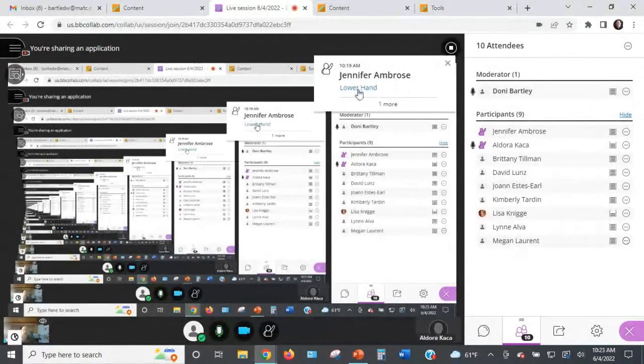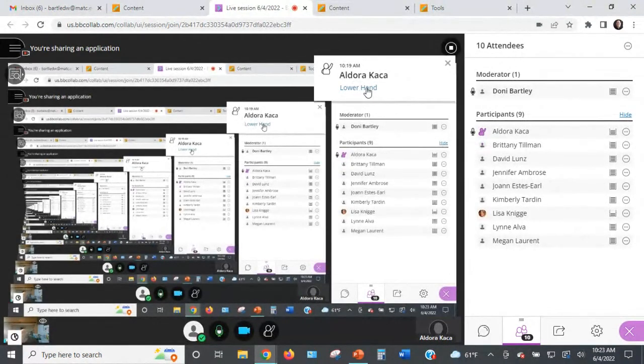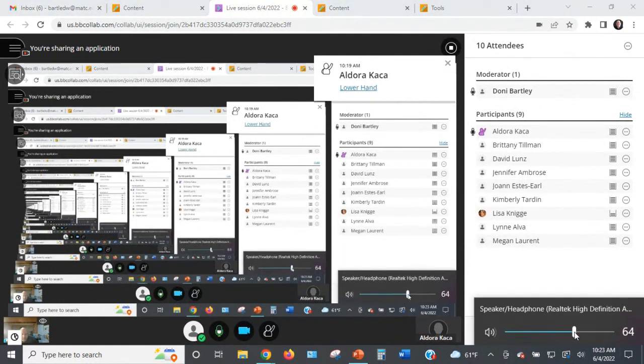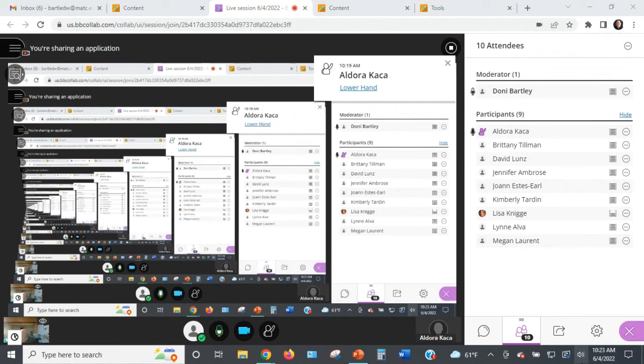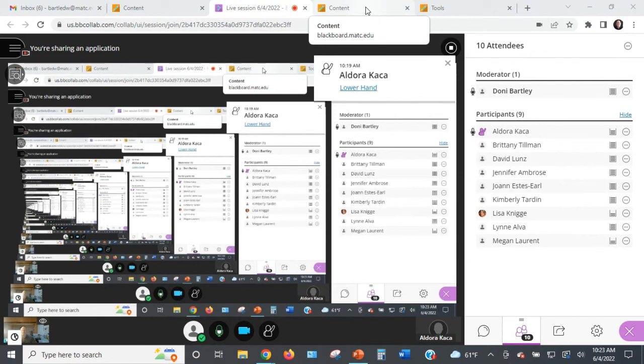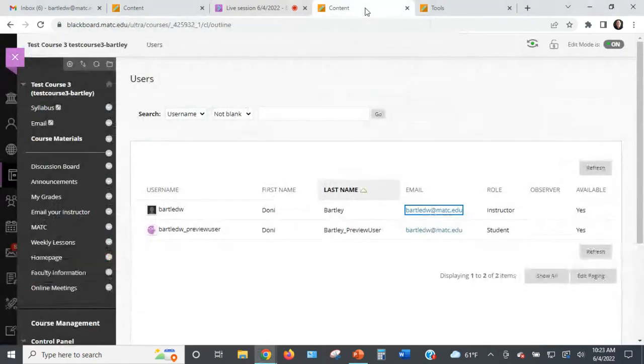Jennifer, you have a raised hand or question? Eldora, what's up? These are ways for instructors to send emails to the students. But what is the easiest way that we can teach the students so they can send us an email, in case, let's say, they don't know how to use their Gmail account, how can they send an email from Blackboard to the instructor?